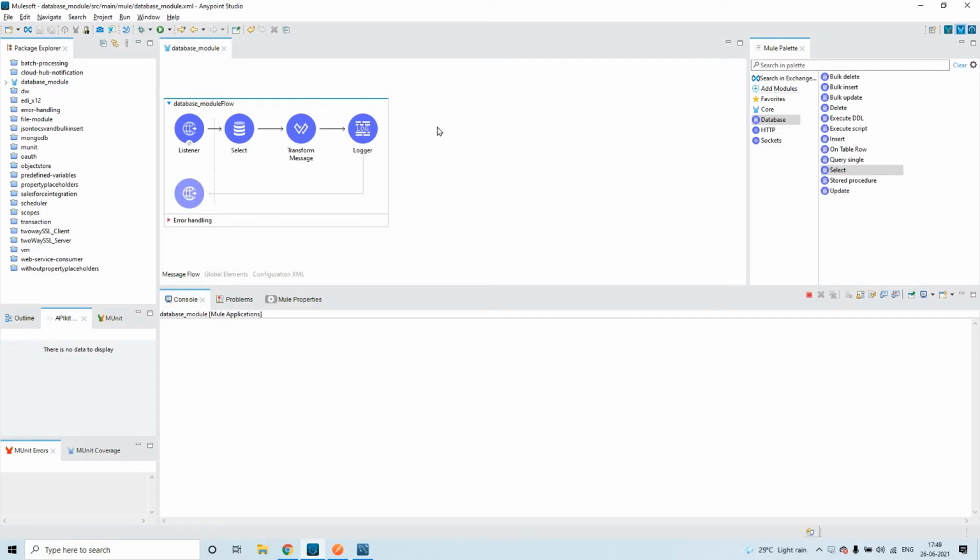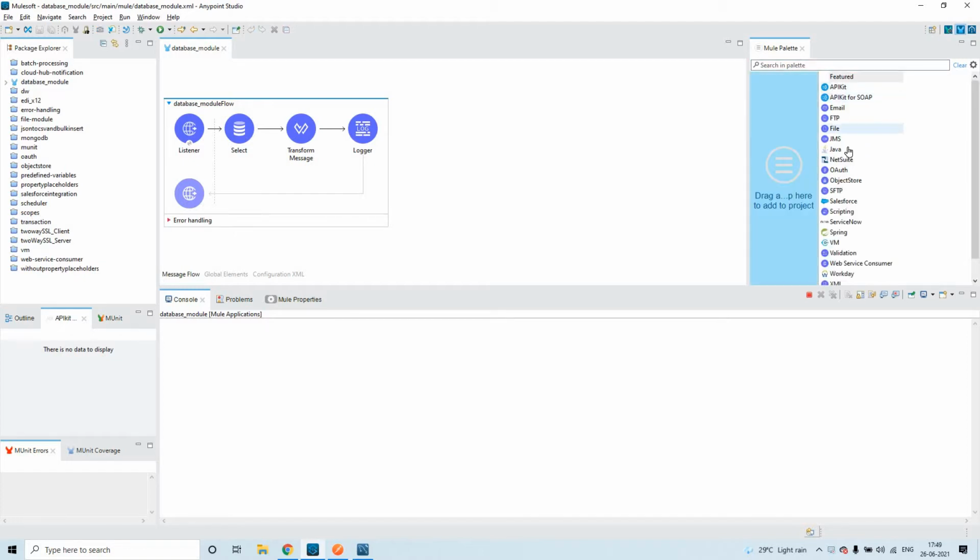In this session, let us discuss the database select operation. For that, you need to add the database module to your project. If you have it in the add module section, you can add it to this area. If not, you can search in the exchange by entering your Anypoint Platform credentials and get it from the exchange.